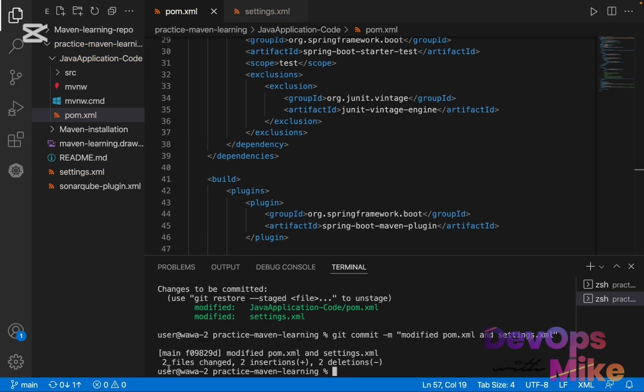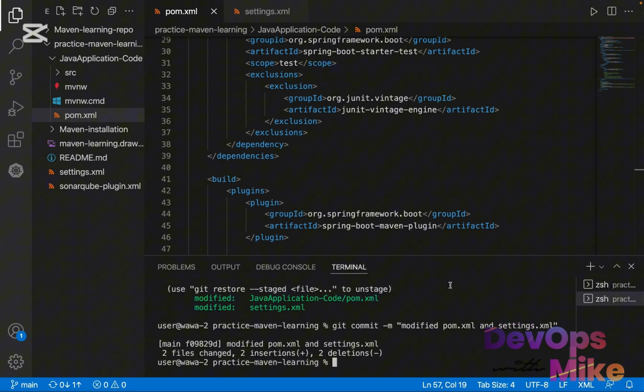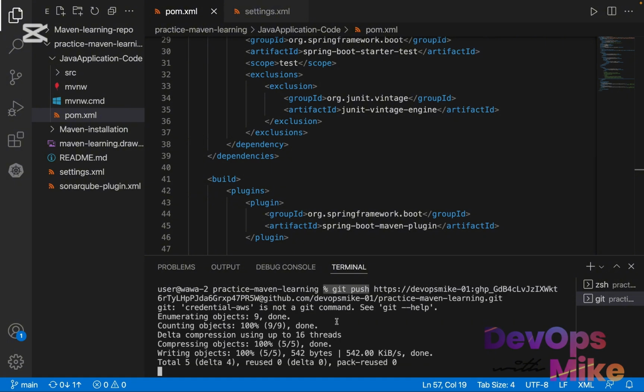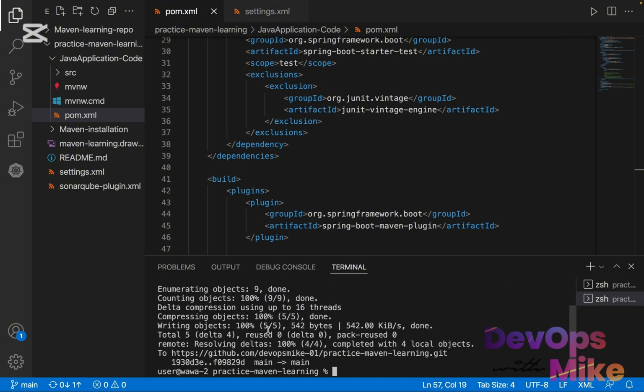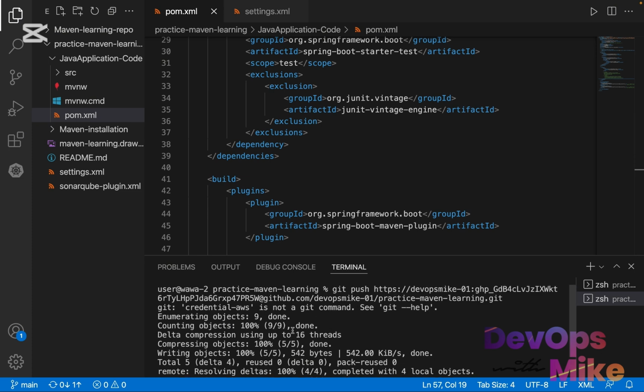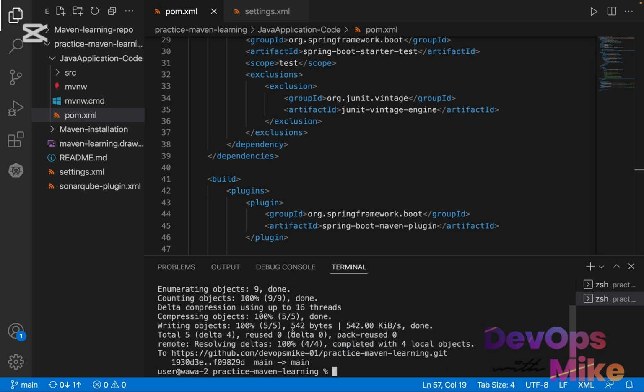Once you hit enter, you see that we have 2 files changed, 2 insertions and 2 deletions. When you're sure that your files have been added, you can clear, and then we do a git push. Once you do git push, it will tell you enumerating, and then the files have been pushed to the repository upstream.